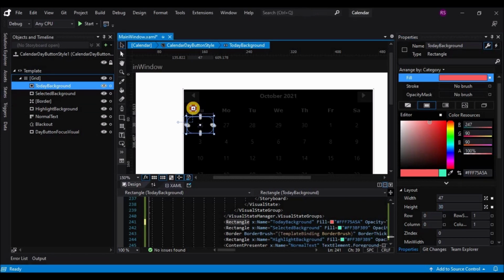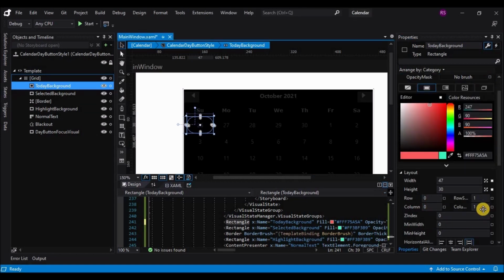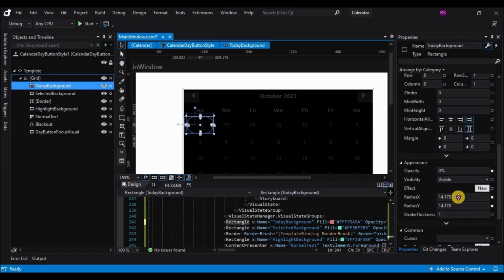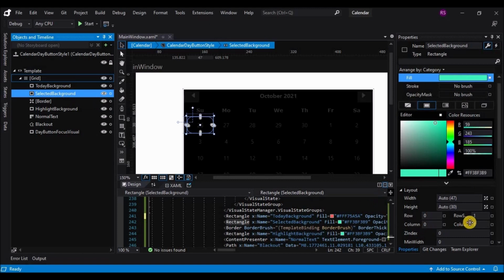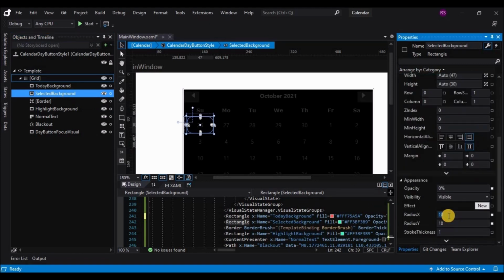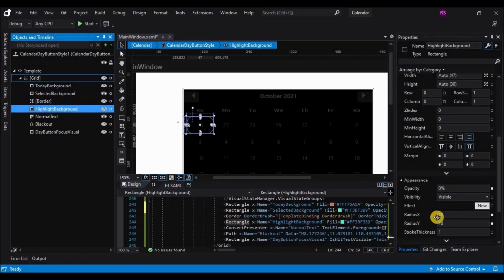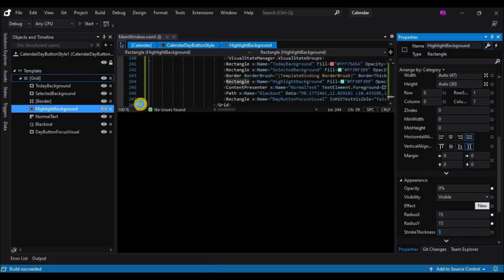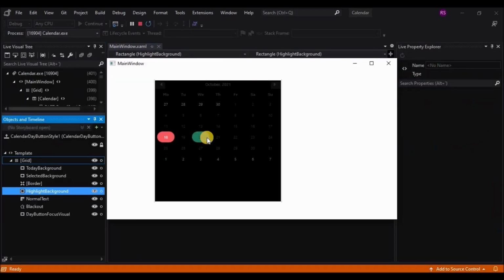And once I have done that, let me change the radius also. Since we have changed the button size, we'll have to change the radius to 15 for all the items: today's background, selected background, and highlighted background. So let's do that. Okay, so I think we are done here. Yeah, so this is done.